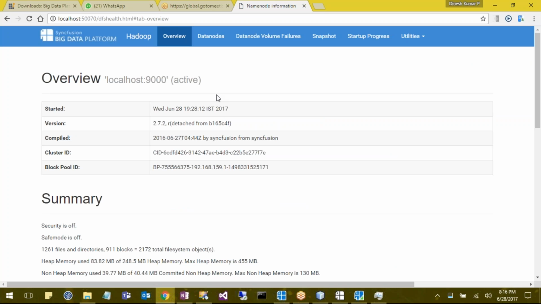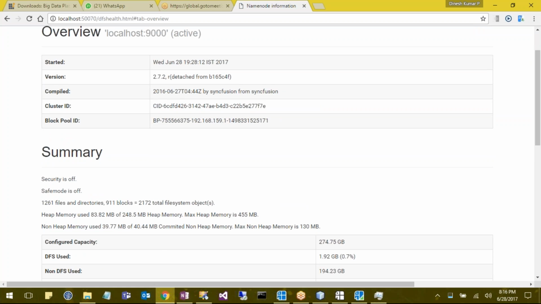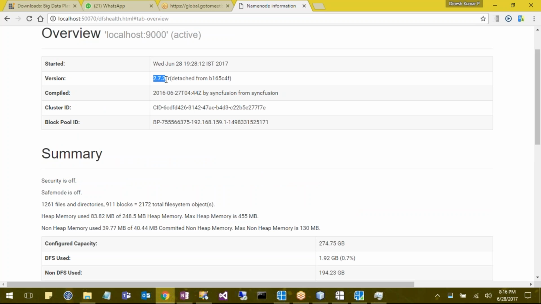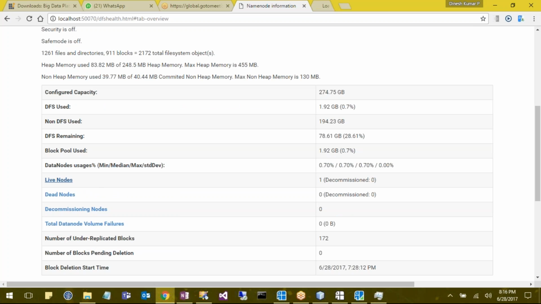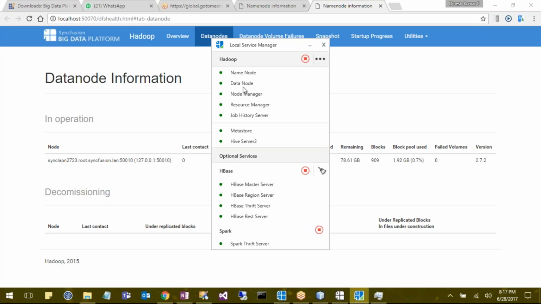Here we go with the web UI. On this page we can see the overall information about the cluster, what version of Hadoop it is running, whether safe mode is on or off, and all those things. How many live nodes are there? Here you can see live nodes is only one, because I have only one data node.